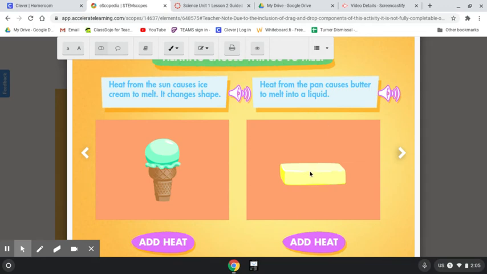Butter. If you were to put butter into a hot pan, the heat from the pan causes the butter to melt into a liquid. So let's watch the butter change when heat is added. As you can see, the butter melted into a liquid. Let's watch that again. And the butter also changed shape.